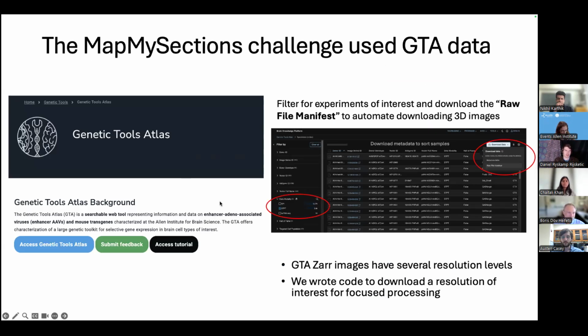So this is the Allen Institute's Genetic Tools Atlas website. So you can go there and filter the data by modality to look at serial two-photon data. And then you can filter it further to find brains of interest, like if you're interested in a certain cell type or region, and download metadata associated with that, which can be used as an input for our scripts for automatically downloading the ZARR images. The ZARR images have multiple resolutions. If you download the whole thing, they can be 200 to 500 gigabytes. So we wrote code to only download a specific resolution.